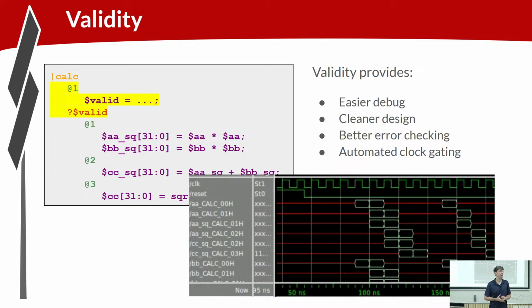Sorry, valid logic needs to what? So valid could be anything, right? It's just a signal in your design. You need to assign it appropriately. Right, but the timing and all that.